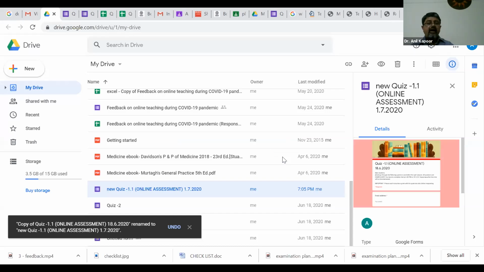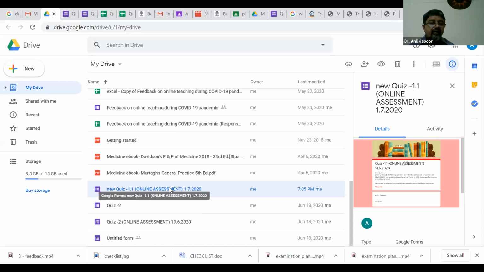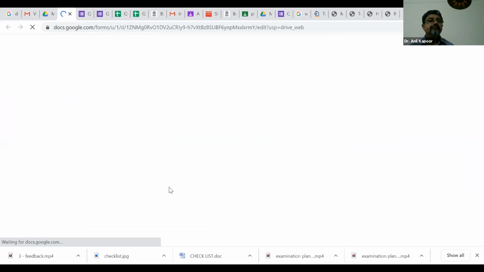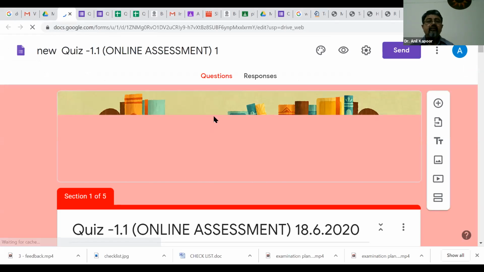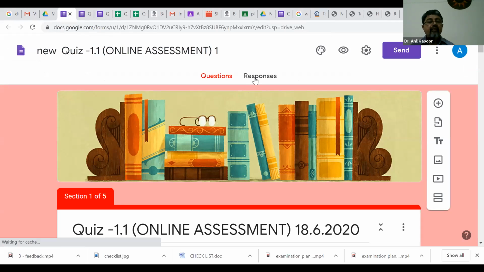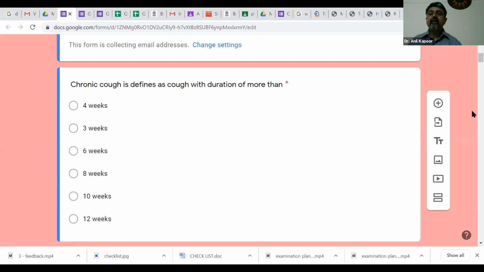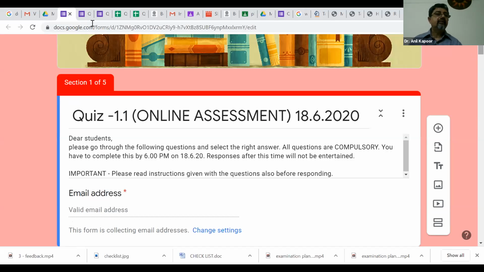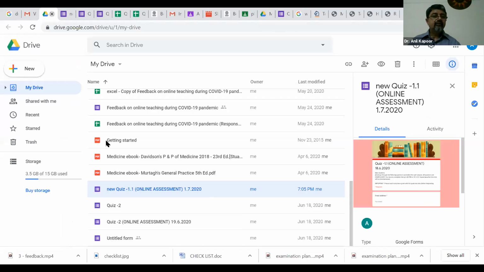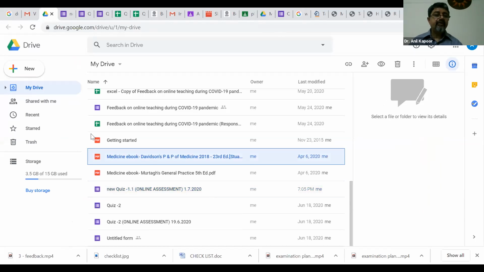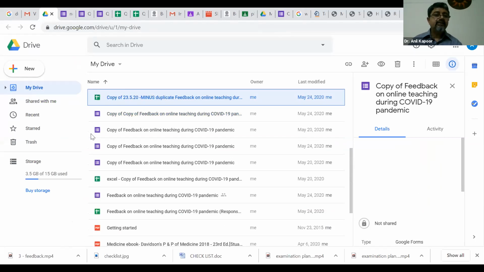So whenever I have to use this file in future, I can use it, and once I open it, there are no responses here. Or if there are responses, we can delete the responses. This was a quiz which we had made and there was no response to it. If we want to see another file which has responses also, let's try that, how it looks.